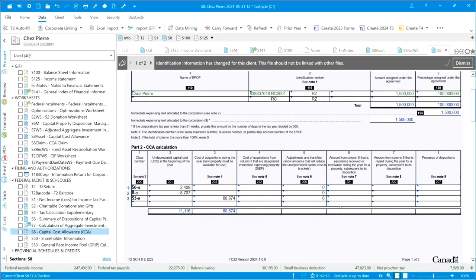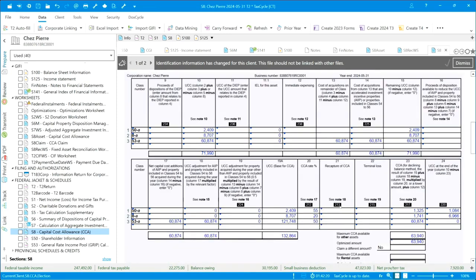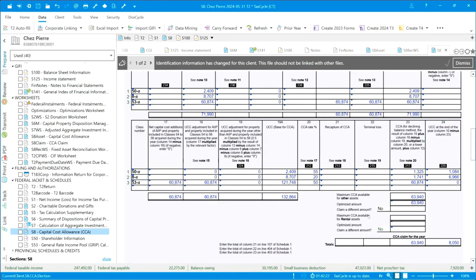At the bottom of the S8 asset is the option to change the amount claimed if you want. So TaxCycle will automatically optimize the calculation for the amount of CCA to claim based on the settings that you put in your options. If you, for whatever reason, want to make an adjustment here, if you want to claim less CCA, you can just click yes to claim a different amount, and you can put that different amount in there and everything will get updated accordingly.